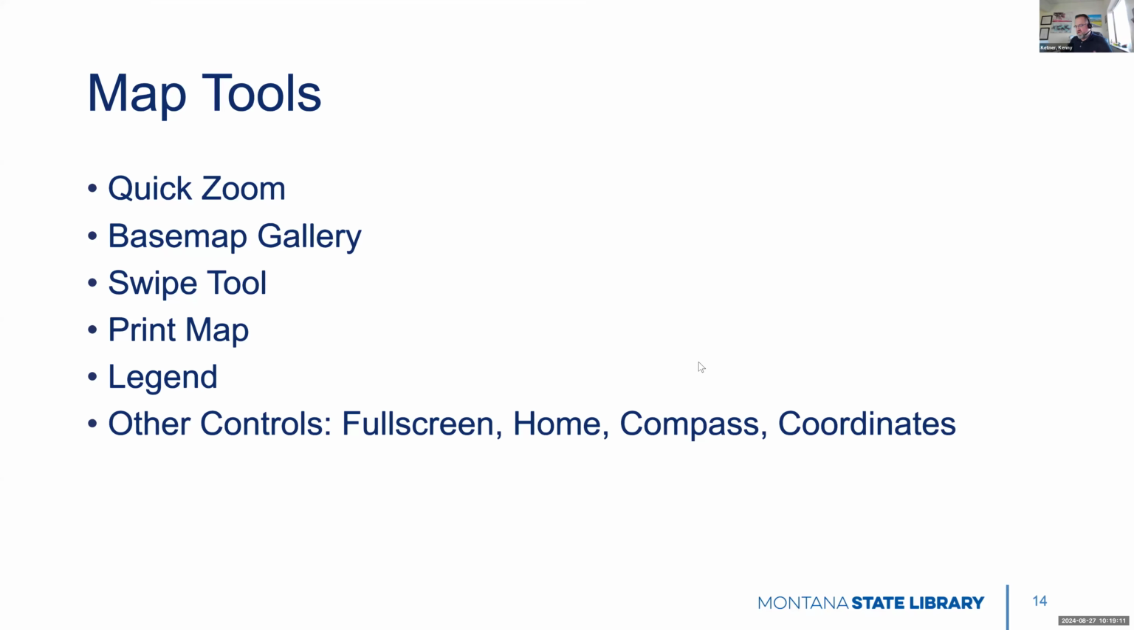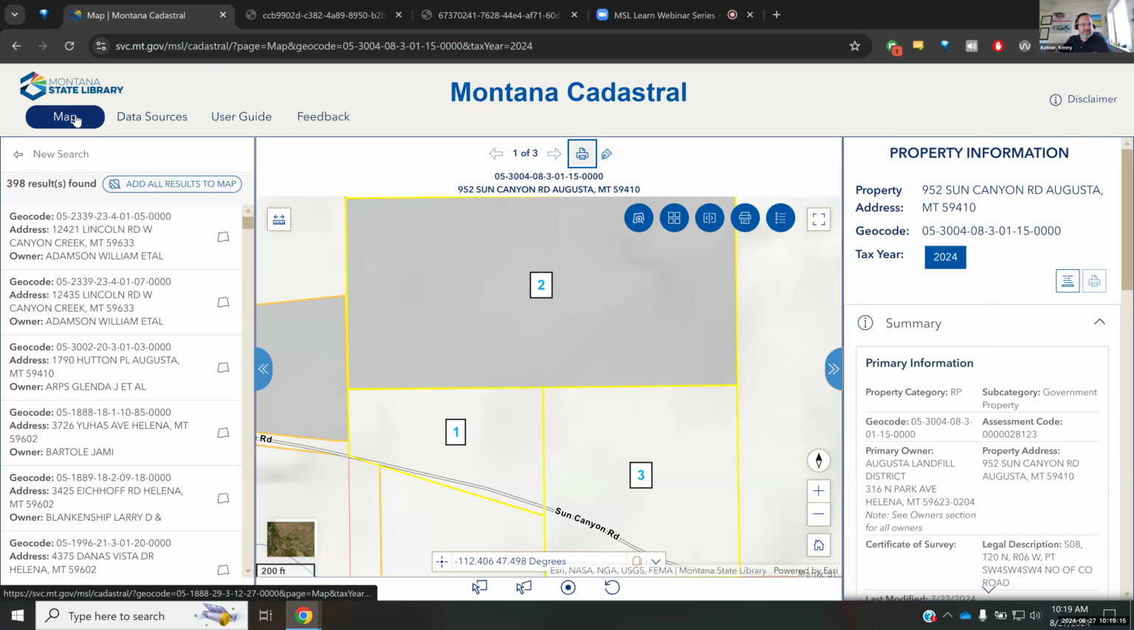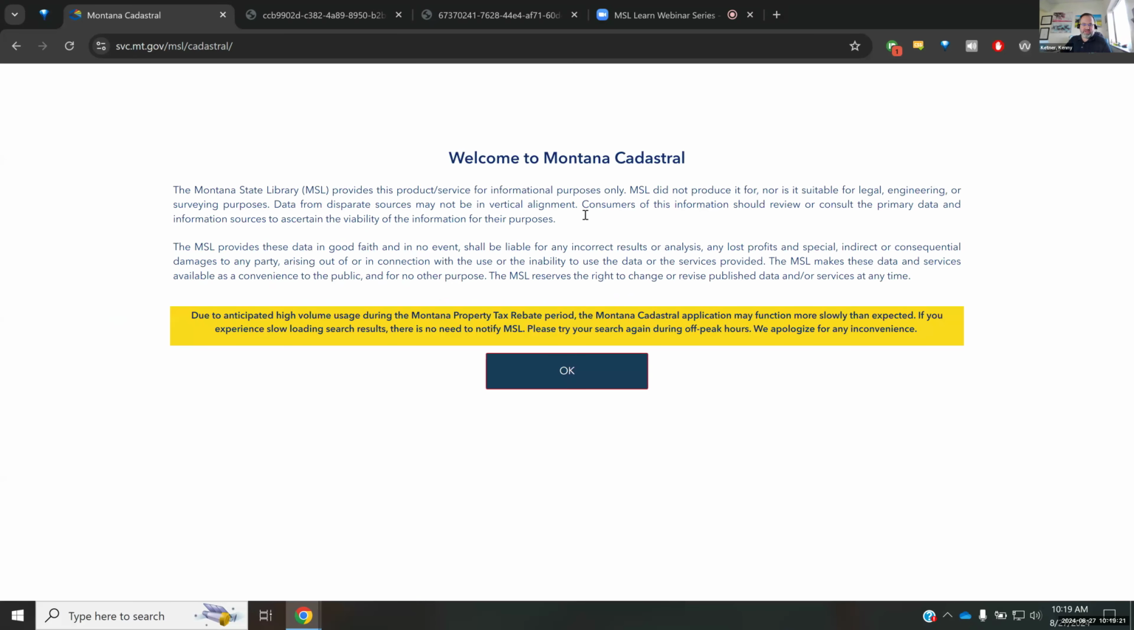So let's move on to some of the map tools. My favorite part of the demo personally. If you need to reset the application, you can always just click Montana Cadastral at the top and that starts you over.